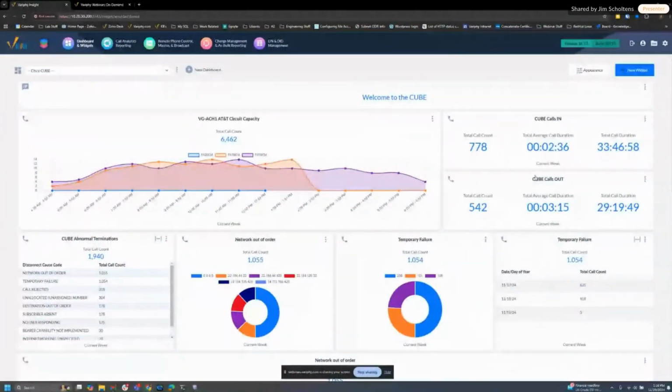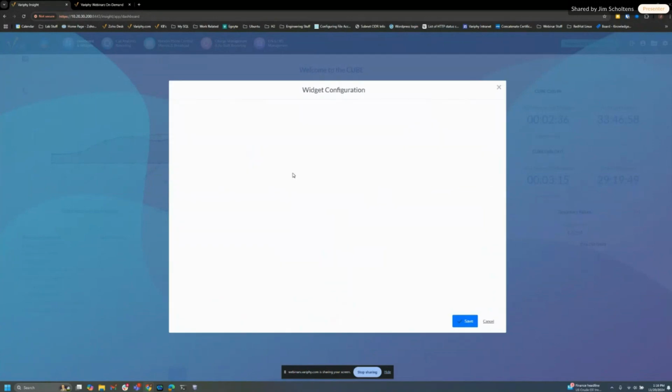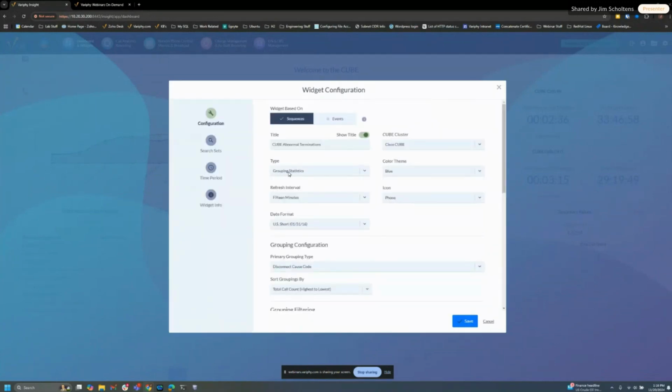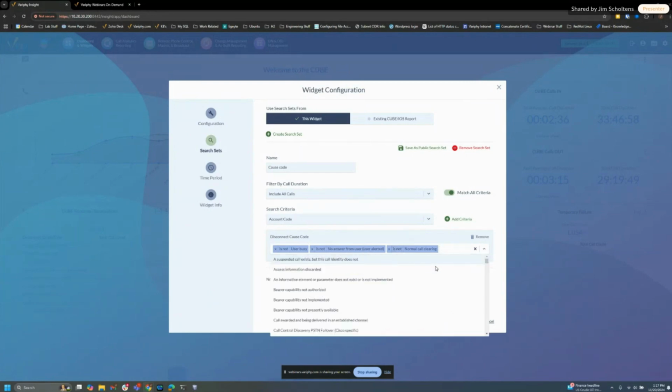So these are mainly focused on completed calls. Now we're going to switch gears and go to some calls that have trouble. This is abnormal termination. So what I'm doing here, let's go edit it. This is a grouping widget, and we're focusing in on disconnect cause code. And you'll notice if I click in here, there's a whole bunch of these.